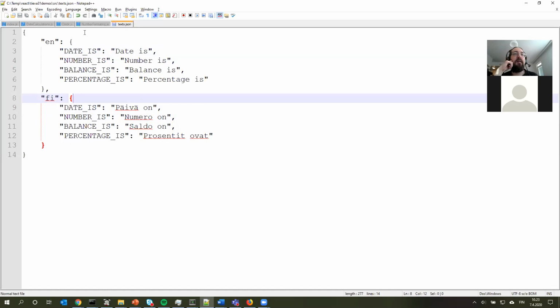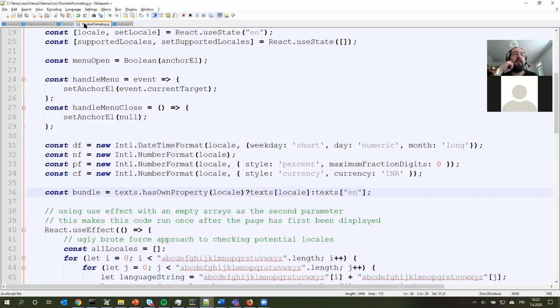And here I check if the text has this locale, which is currently set by default to English. If so, we get that part and put it into this variable bundle. Otherwise, we get the English, so English works as the default fallback. So if the language is something else, something we haven't included in this configuration file, then it falls back to English. So we always get some text in the interface.